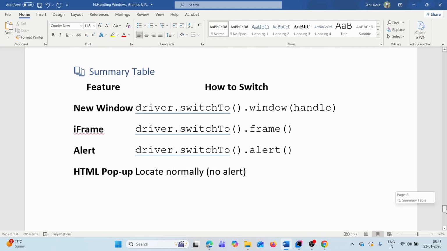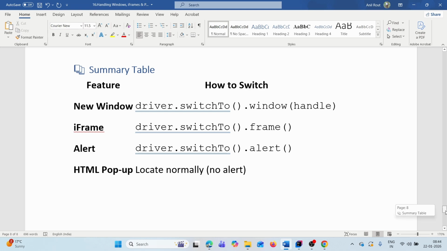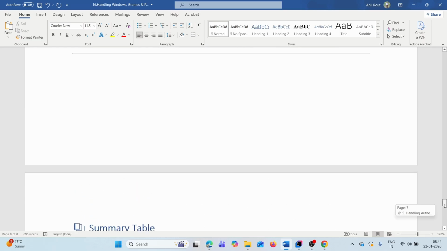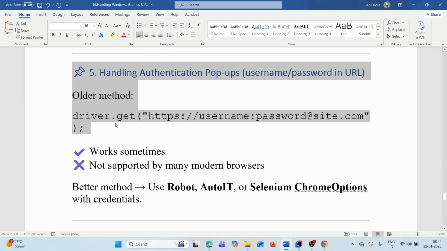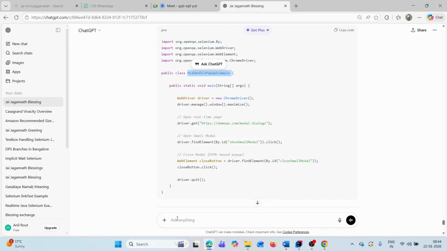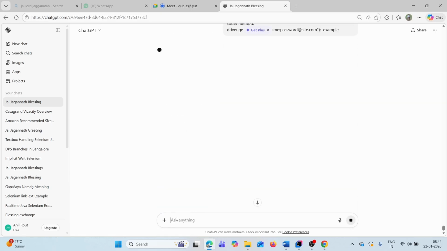What is the summary table? Feature: how to switch to a new window, driver.switchTo().window(handle); iframe, driver.switchTo().frame; alert, driver.switchTo().alert; HTML pop-up, locate normally. So do one thing, let's create one example, so that will be the end. Let me just paste this and write down the example. That is the end of today's class.